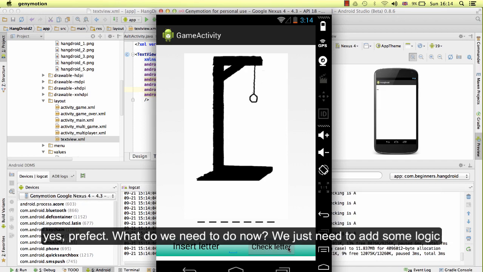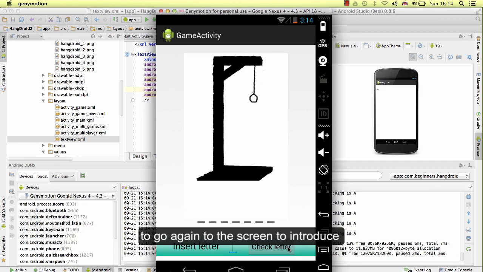What do we need to do now? We just need to add some logic to go again to the screen to introduce another word, so the next player can be the guesser.